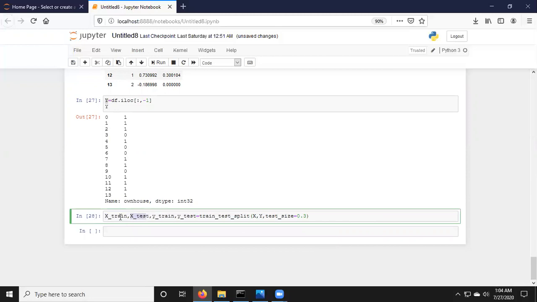Whatever starts with X, these are for which one? These two, X train and Y train. X underscore train and Y underscore train are used for the training purpose. X underscore test and Y underscore test are used for the testing purpose. Remember this one. Again, I'm going to repeat this: X underscore train and Y underscore train are used for the training purpose. X underscore test and Y underscore test are used for the testing purpose.